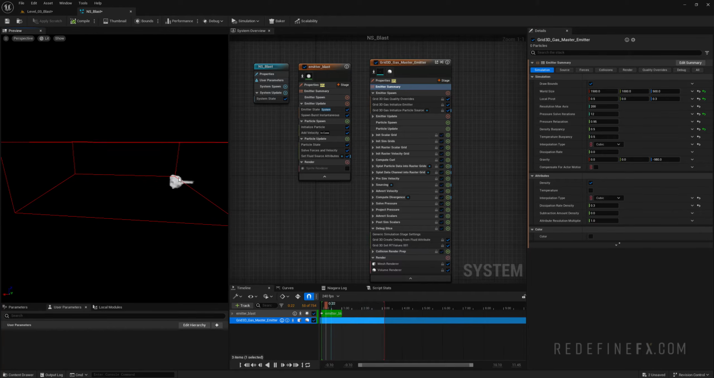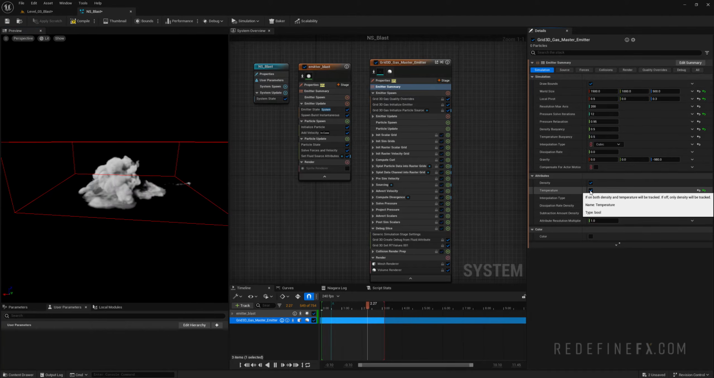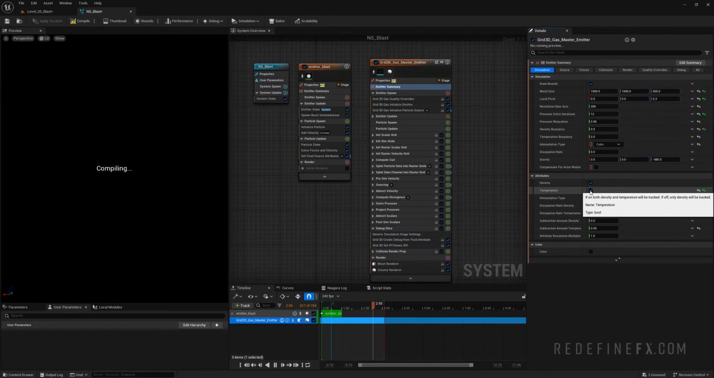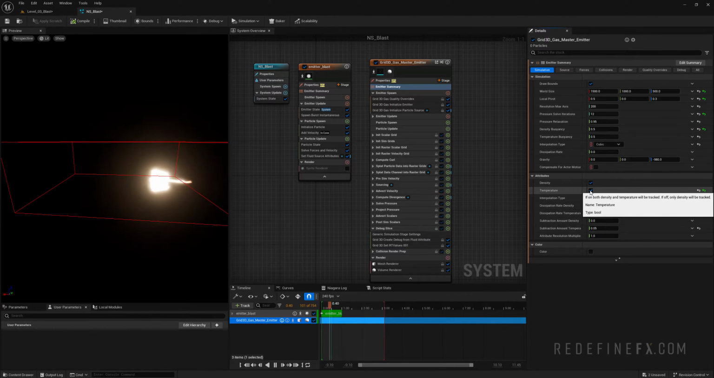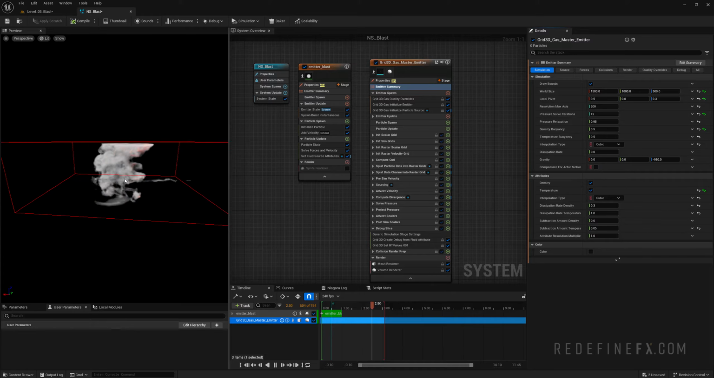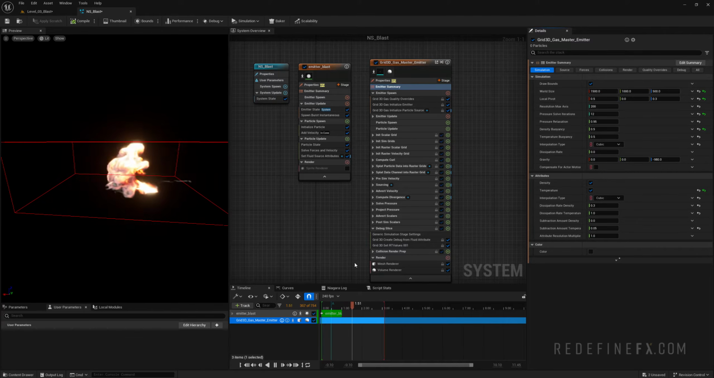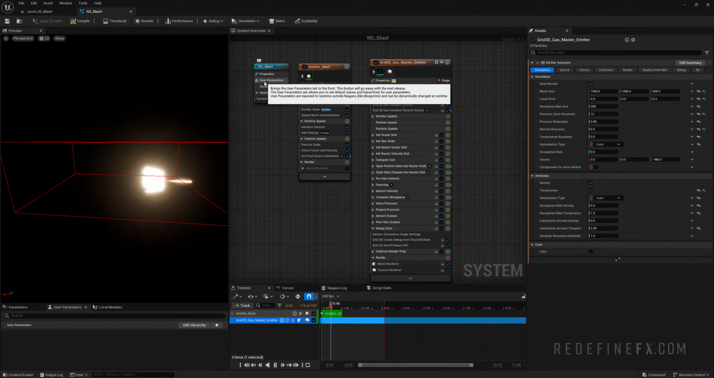So at this point, let's introduce fire into the mix. So we can go to simulation temperature, enable that. And by default, the temperature is way too strong, as you'll see. It's basically just this extremely bright white ball. So the way to fix that is to emit less temperature.